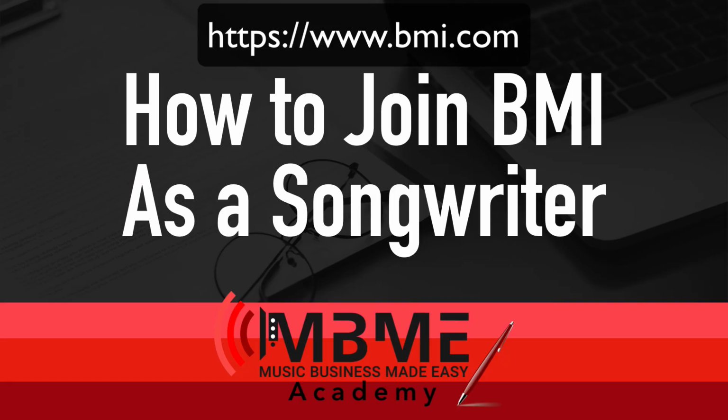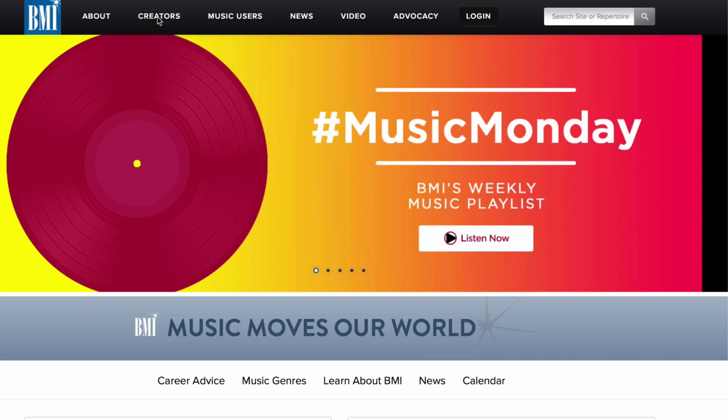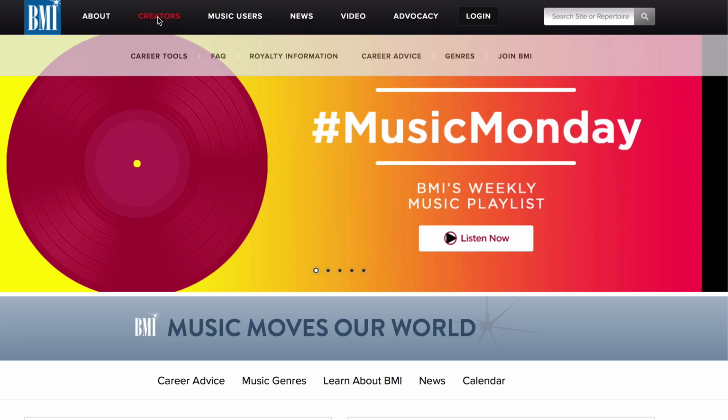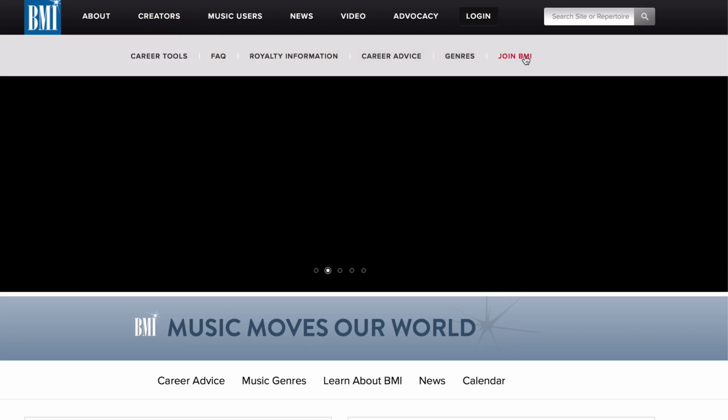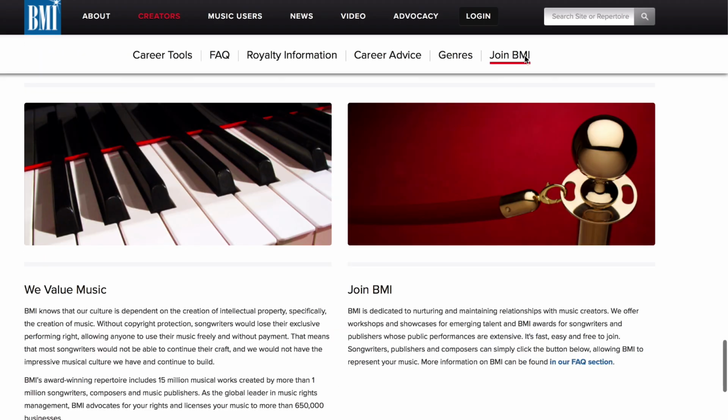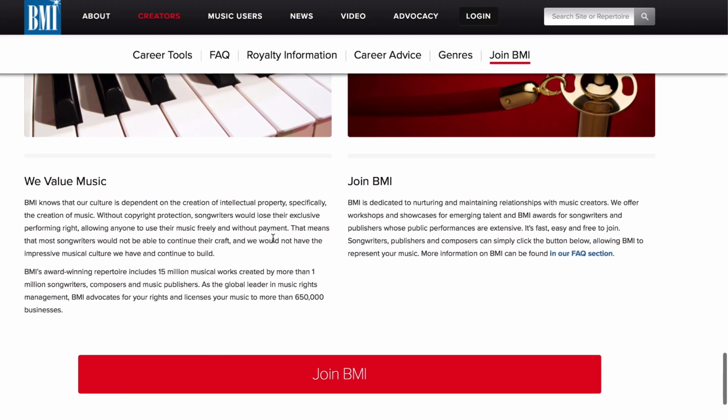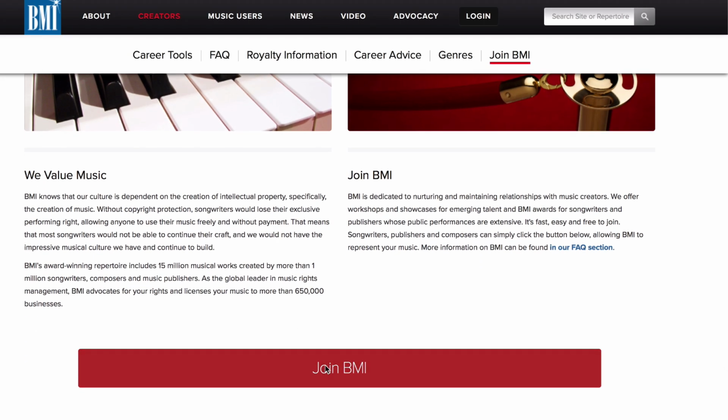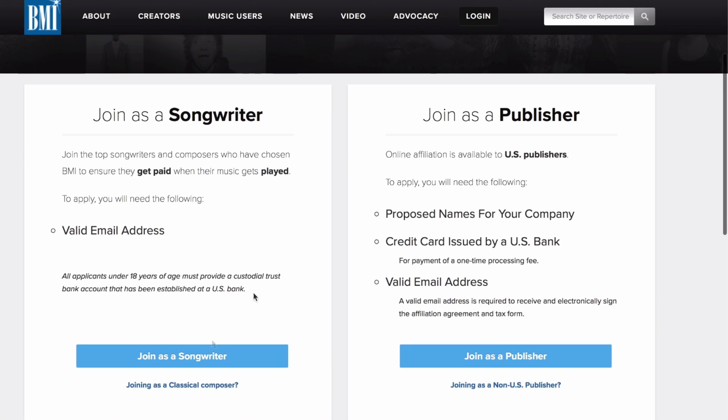Go to BMI.com. In the top menu, click on Creators, and you'll see a drop-down menu over to the right. Click Join BMI. Scroll down and you'll see a button which reads Join BMI. Click on that button. A new page will appear which will give you two options, join as a songwriter or join as a publisher. We're going to join as a songwriter. Click on the button, Join as a Songwriter.